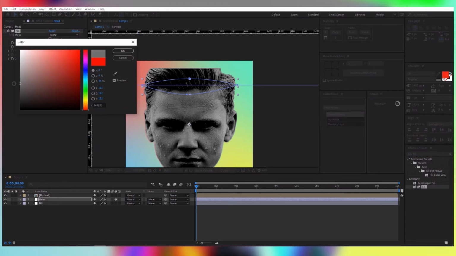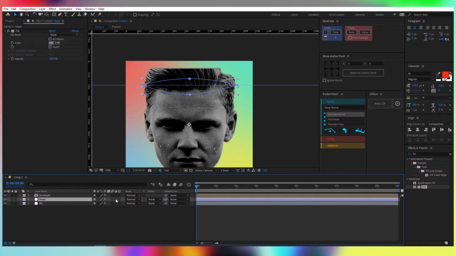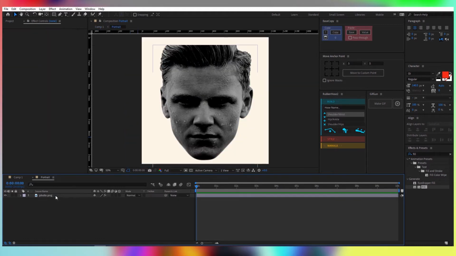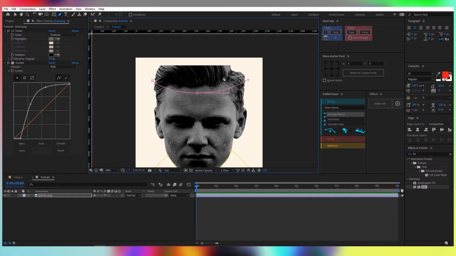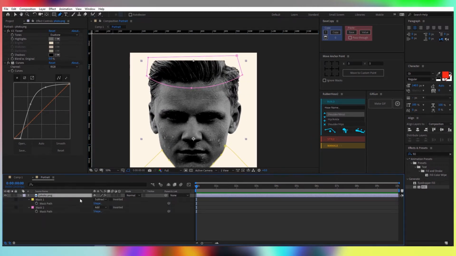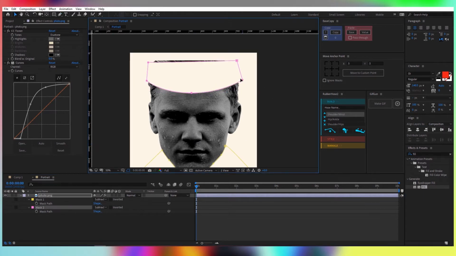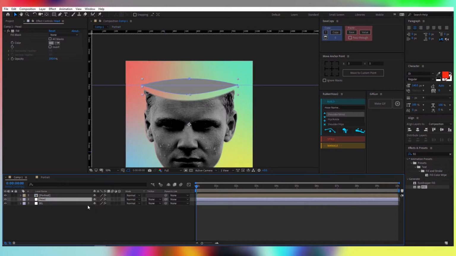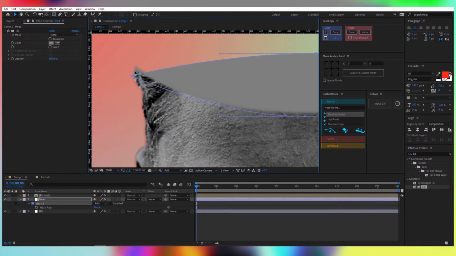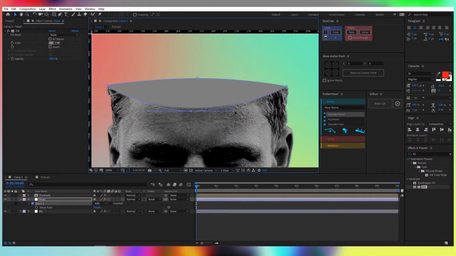And let's fill this with 50% gray. Make sure you uncheck this box. But before that, let's go inside the portrait composition and let's take the pen tool and again create a cut through his head. Press M and select subtract. For the feather, I'm going to choose 10 again. Now let's go back. Let's take the mask of the head layer and position it exactly to replace his head.